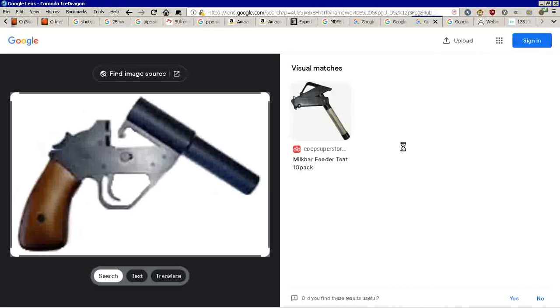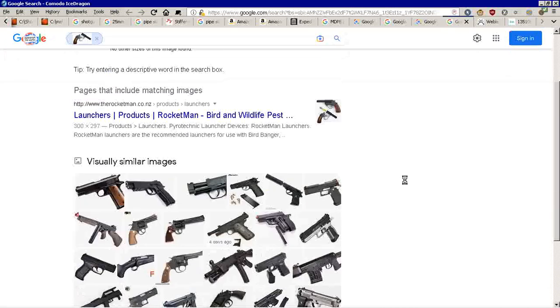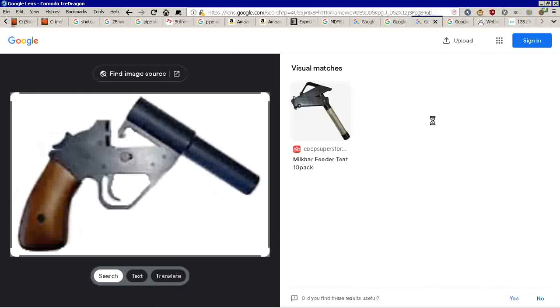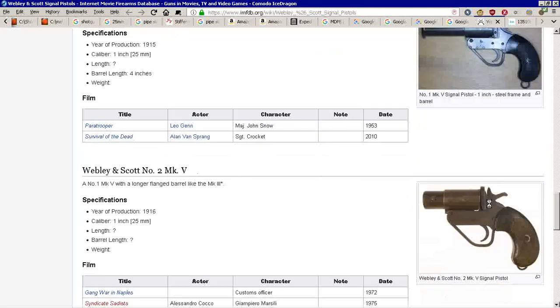So yeah, that's what it should have brought up, because of this very distinctive shape and the fact that it's a flare gun. But all it did was bring up random guns, visually similar images, which, okay. And again, originally, Google image search, which is destroyed now and is replaced with Google Lens. Google Lens thinks it's a milk bar feeder teat 10-pack because they broke Google image search.